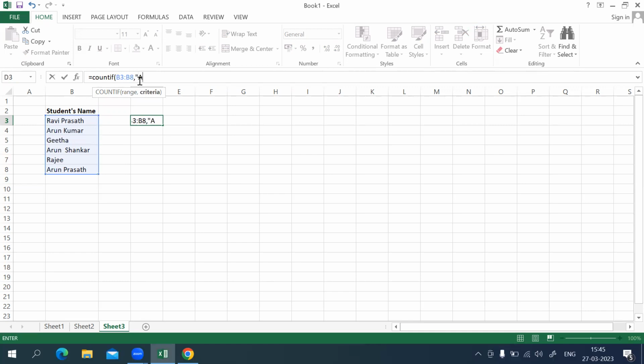So I will give Arun first, and I give a star, which means that after the word Arun, there can be anything. It can be a blank space, or any text which follows. I want to collect whatever starts with Arun followed by anything. So I close it and press enter. You will see it gives the value 3, which means we have Arun Kumar, Arun Shankar, and Arun Prasath.